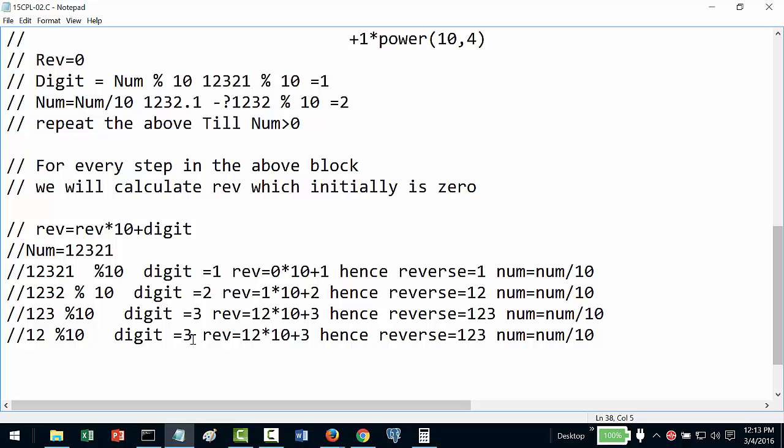So my digit will be 2. My reverse earlier was 123. That I will multiply by 10, and add the digit 2. So my reverse will be 1232. Okay, so I am already getting 1232.